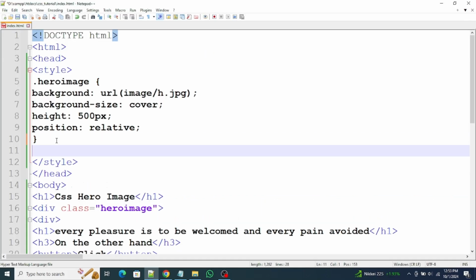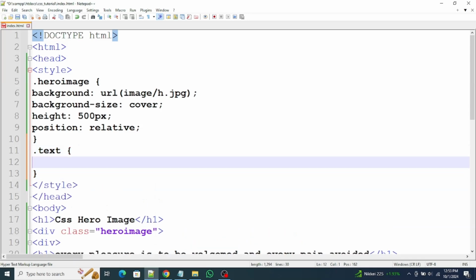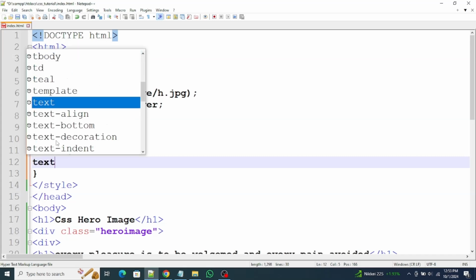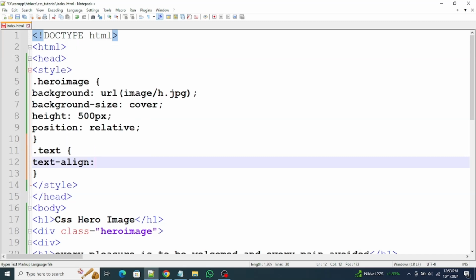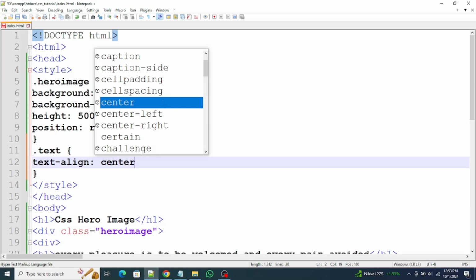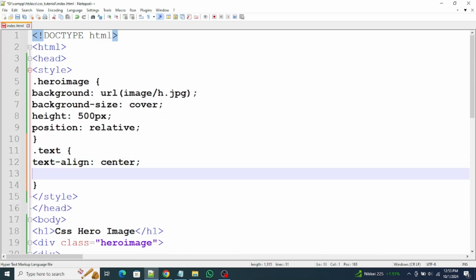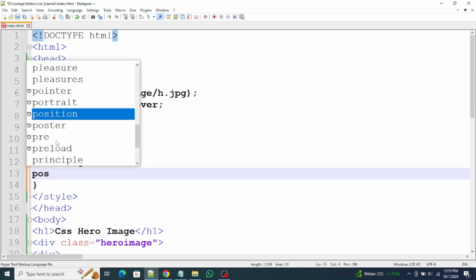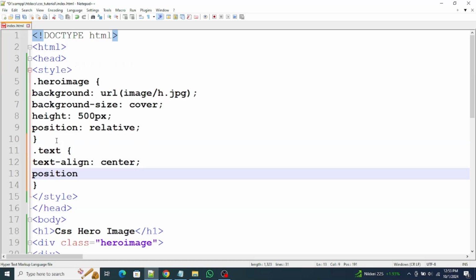Underneath hero image, now we will use period and use text. Open curly braces and close curly braces. In between curly braces, we will use text-align center colon and semicolon. After that, we will use its position absolute, position colon absolute semicolon.